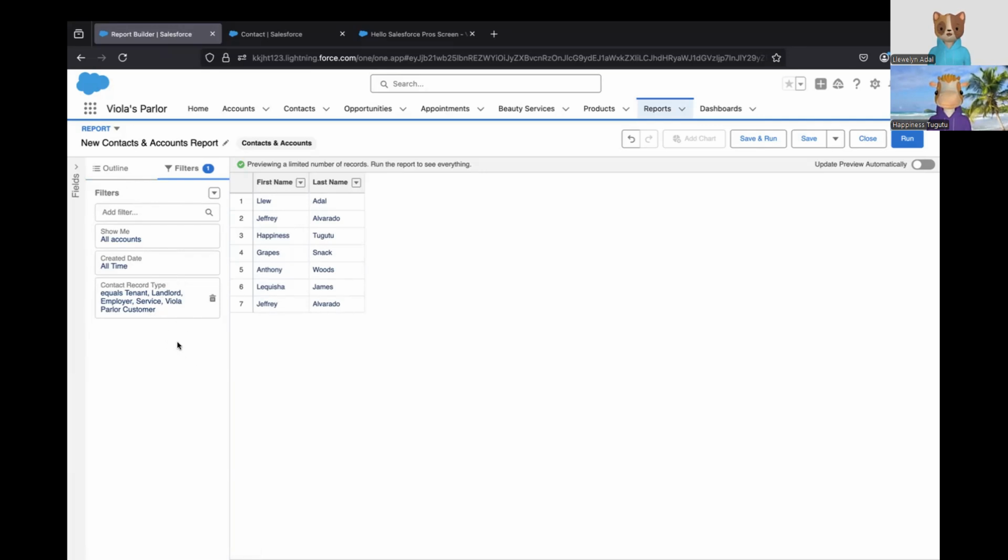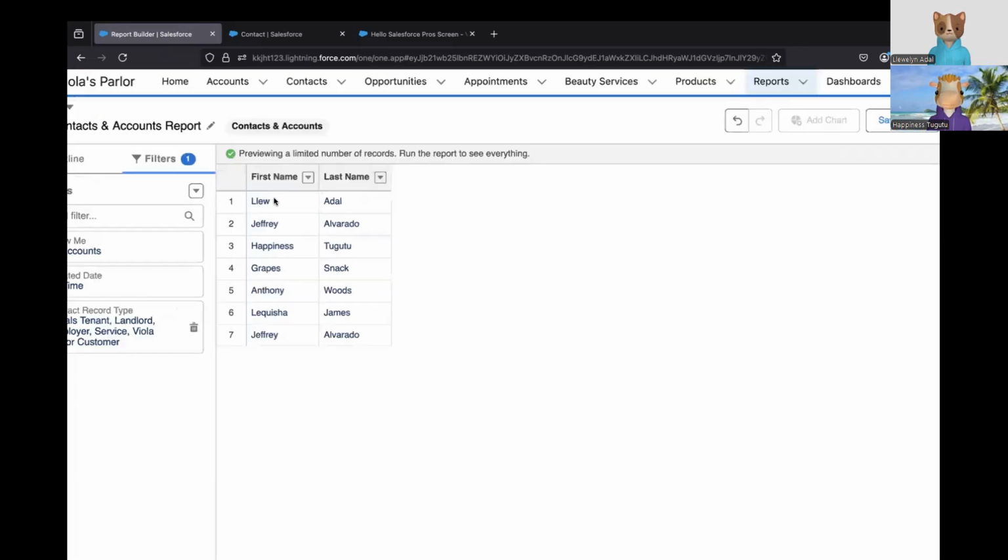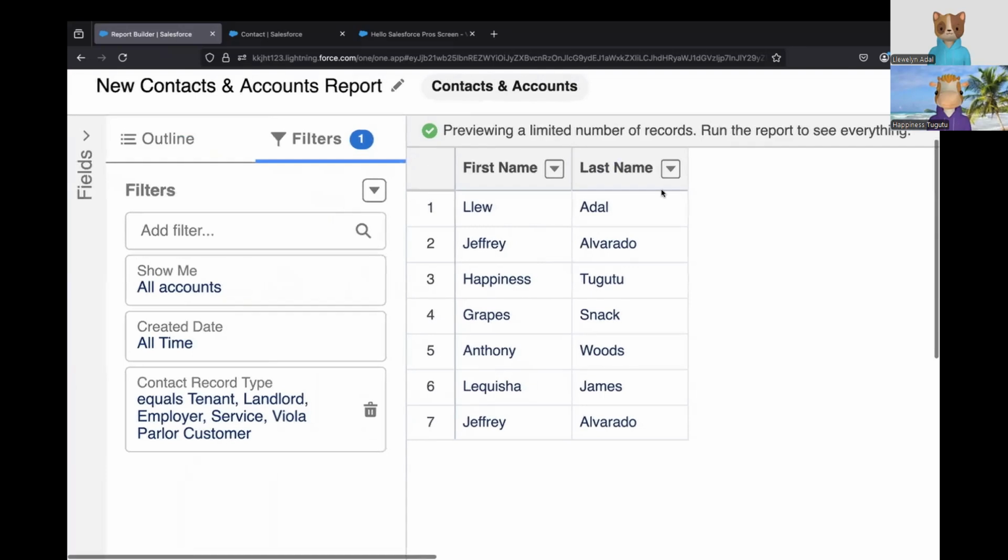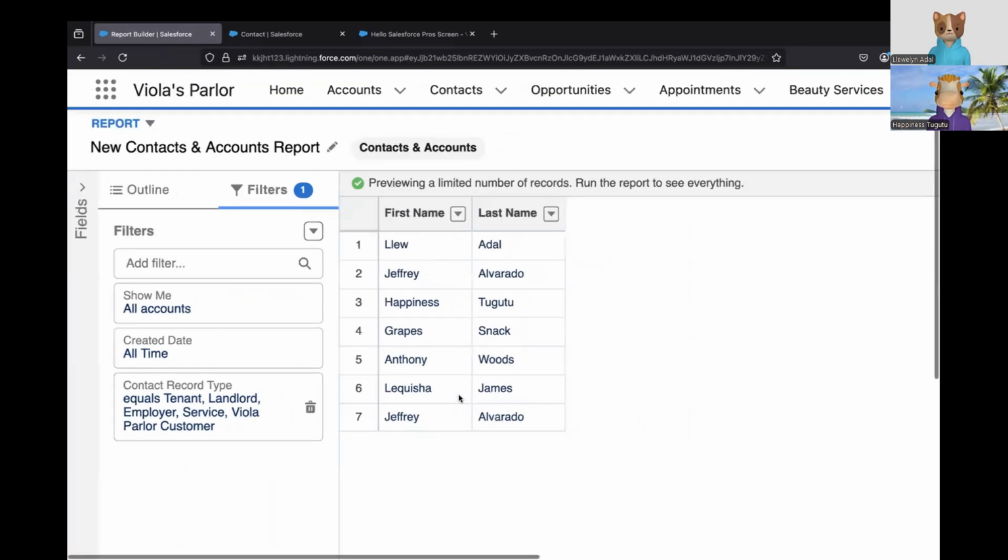What is so hard to me? This is a simple report. Well, again, I'm having trouble reading it. So what this is saying is, show me all accounts with a contact record name. No, not the contact record name. I'm sorry, the contact first and last name is under these particular record types, which is tenant, landlord, employer, service.